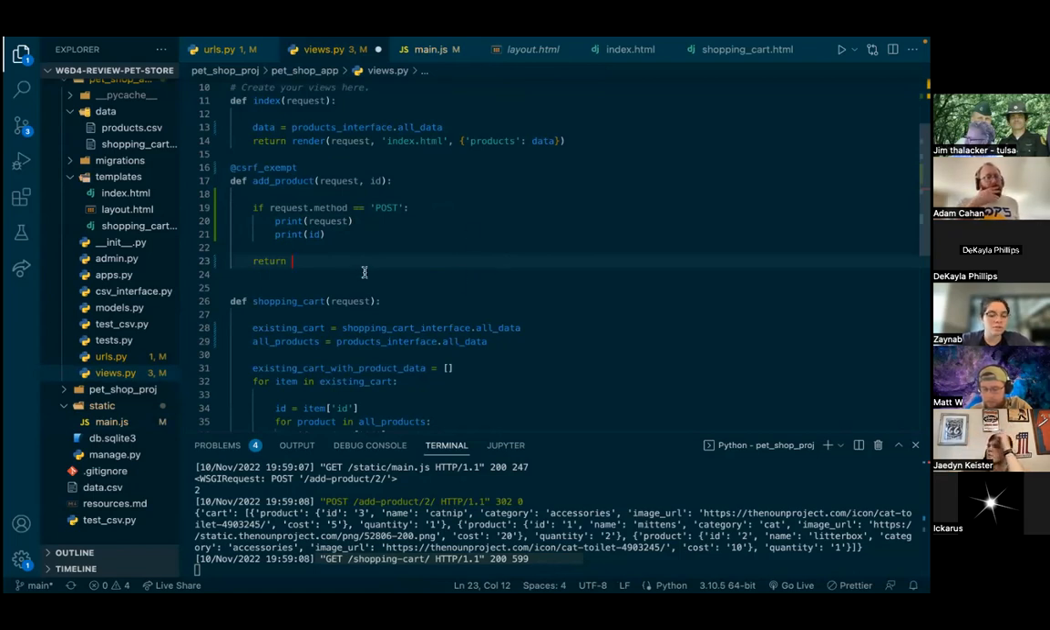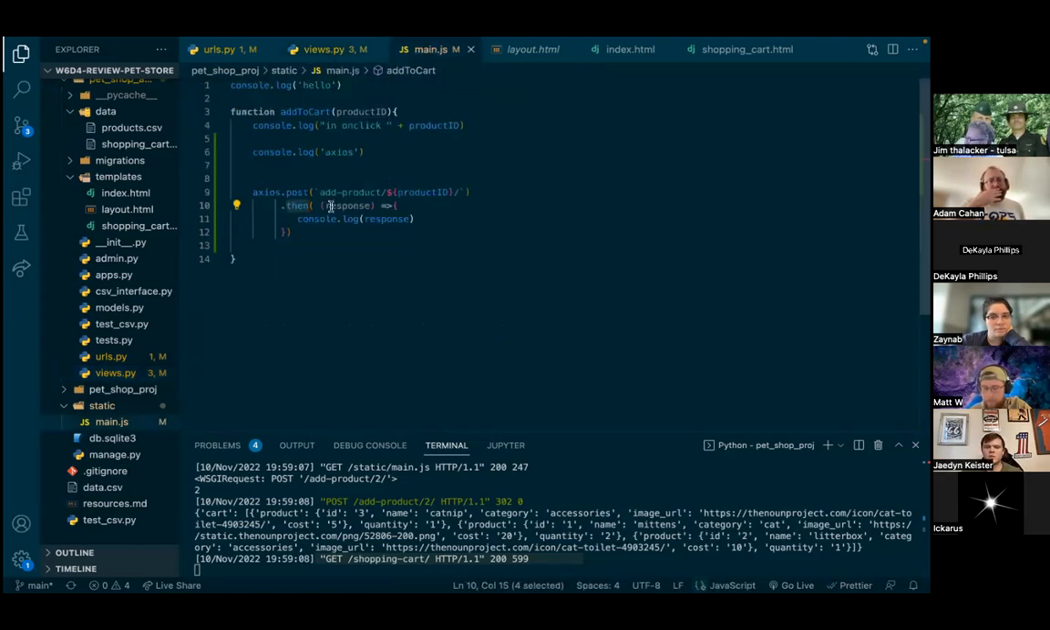Oh, well, what do we want to do? We can still do that. We can grab the URL from the response body and then manually use window.location.href.